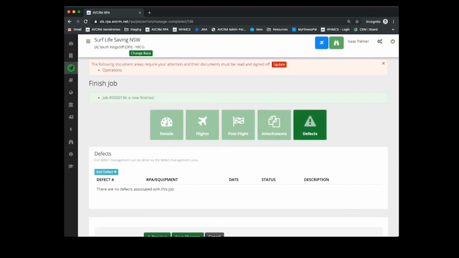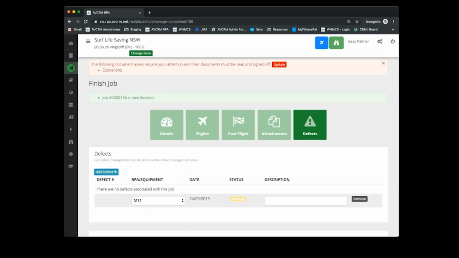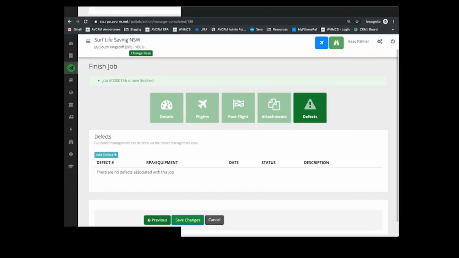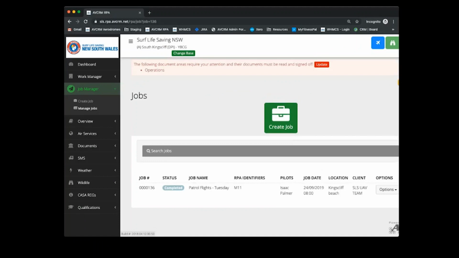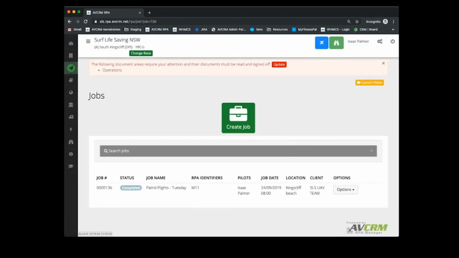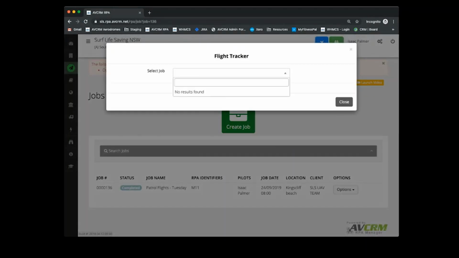Go into defects. So as I was talking about before, if we had an accident, what you can do is you can hit add defect. It'll grab that drone that you're flying and you could say, maybe we had a prop strike on landing. And this, we're not going to do one now, but this, once you hit save changes, would go through to the chief remote pilot and the maintenance controllers. That is a completed job. That's all you need to do. So just remember, you start and you finish your job at the start and the end of the day, and you do your flights through the flight tracker throughout the actual day themselves.